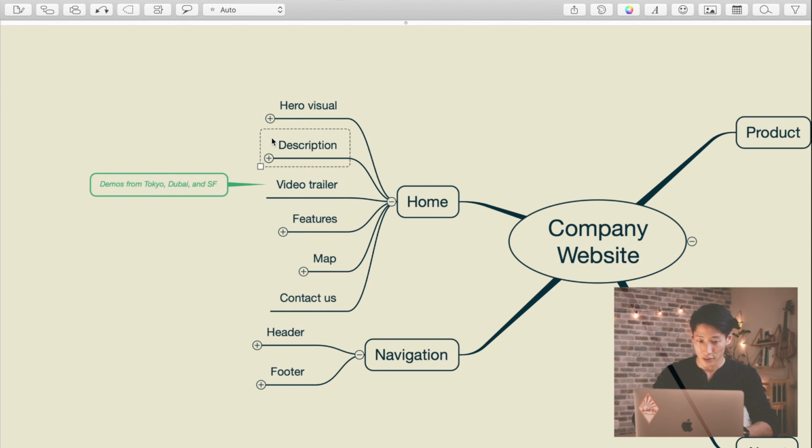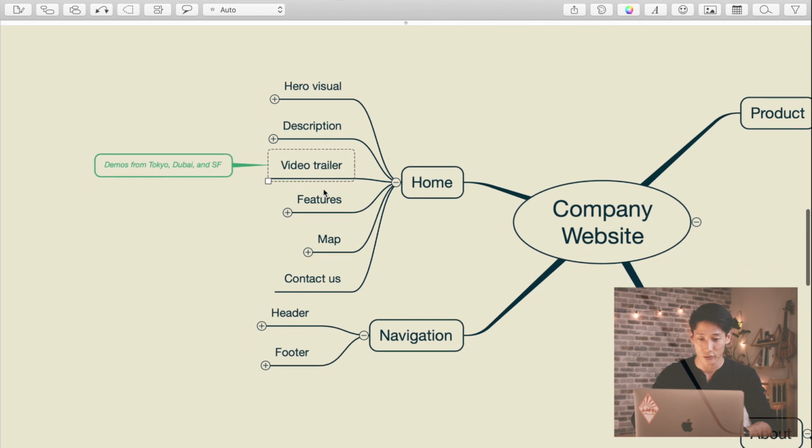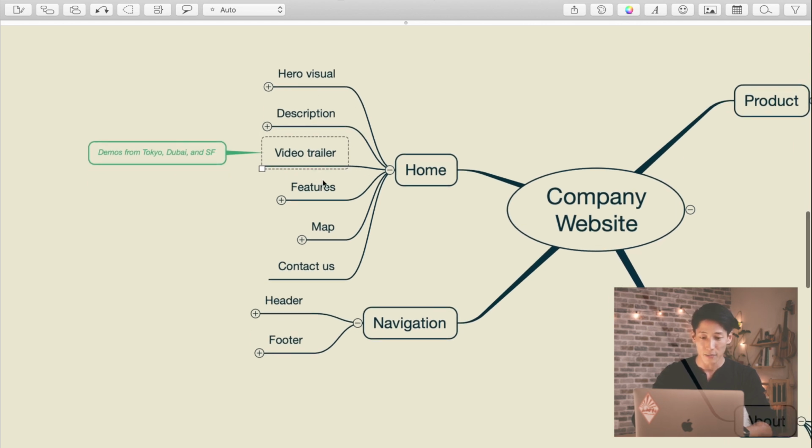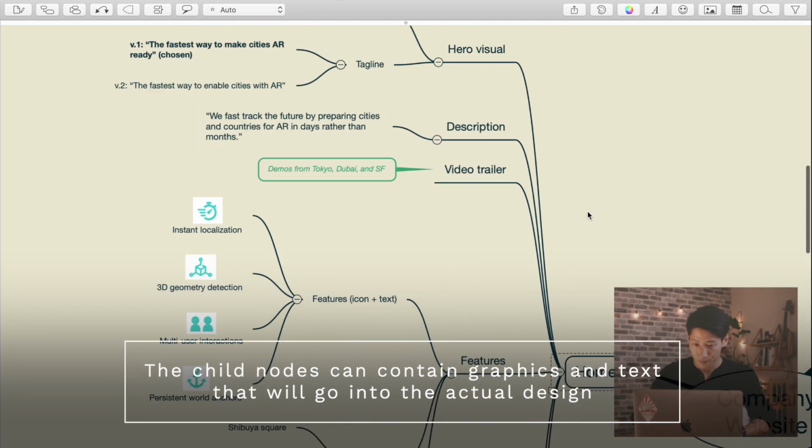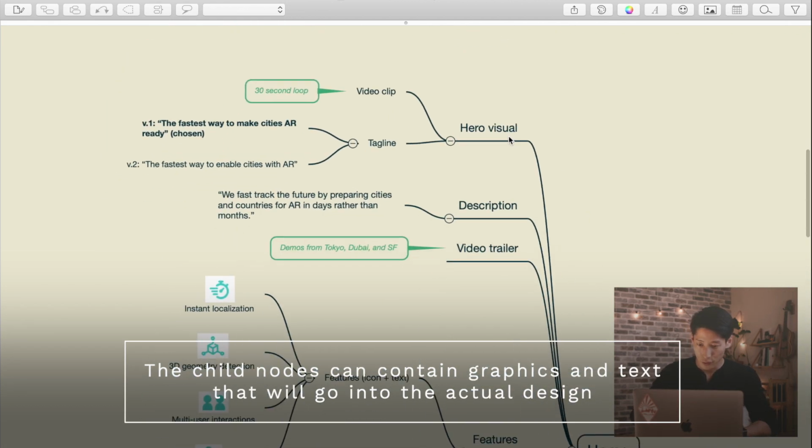The description of the product, a video trailer, after people get intrigued by the first two, and then the features of the product, and for us, there was a map and contact us. So, these are the components of the homepage that I thought could essentially achieve the goal of getting somebody who is new to the site interested. All right, so let's check out what's under each part. All right, so the hero visual.